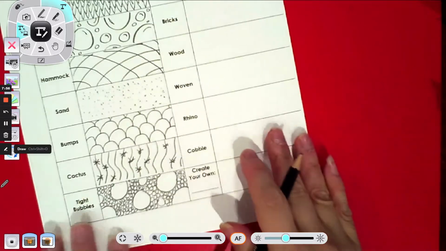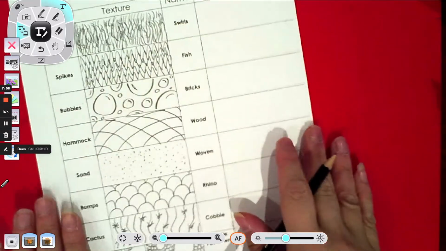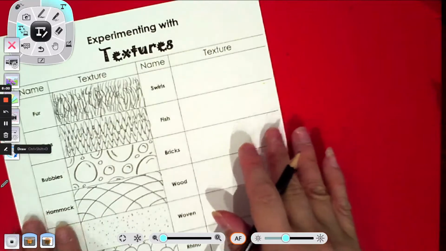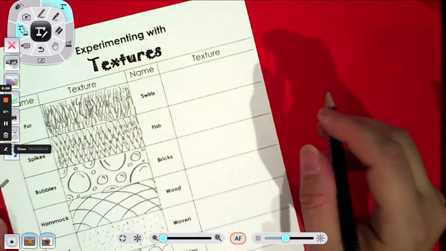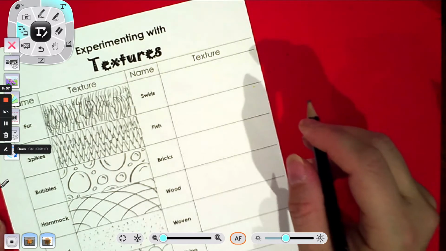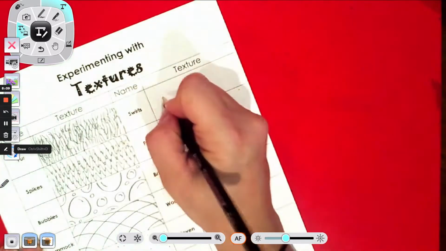There you have it. We've created an entire side of textures. Let's move on to the next side. Swirls is creating spiral lines that connect to one another in different sizes, going in different directions.